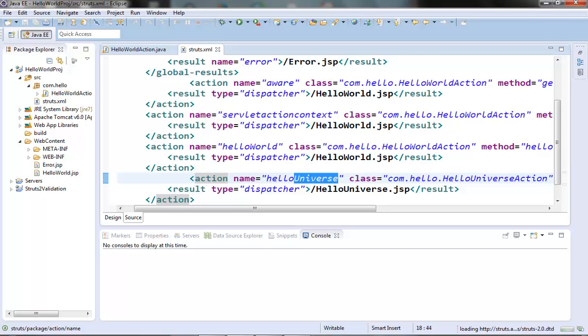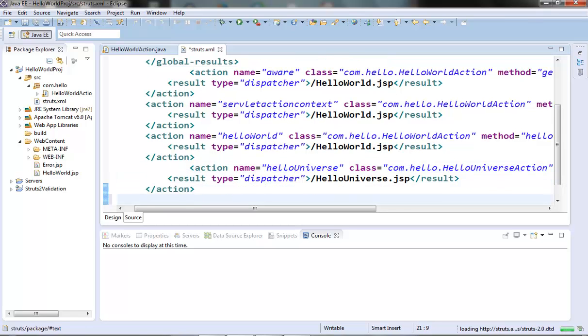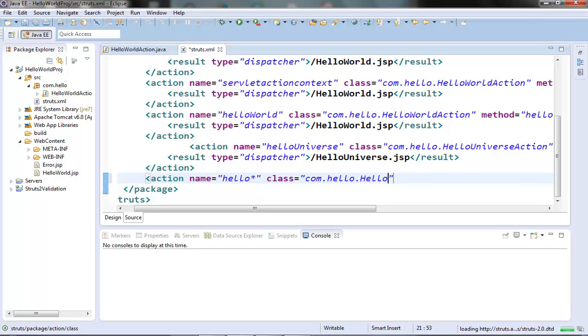So let's create one more action element which will be a generic action and which we will use instead of these two action elements. Hello star, which will match this word. So it could be the world or universe. It will match any of the things after hello. Now to use the word which was matched here, we have to use it in curly brace and the index of the matched word.